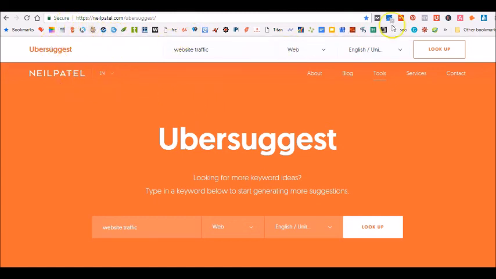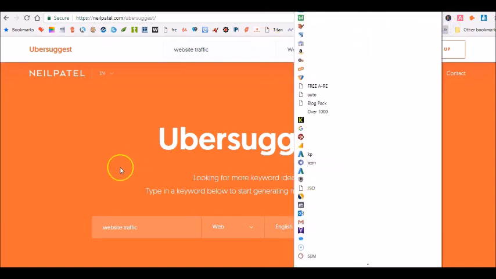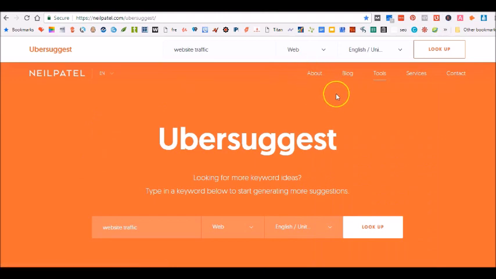I have other icons here that I use frequently. Actually, I use all of these icons frequently. So anyway, that's how you do keyword research for free. So that's it for the keyword research.